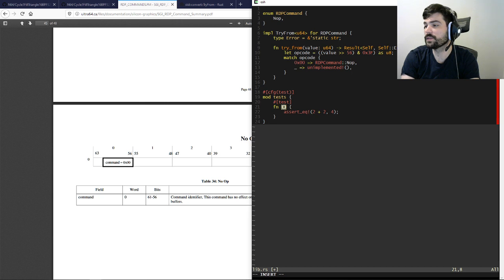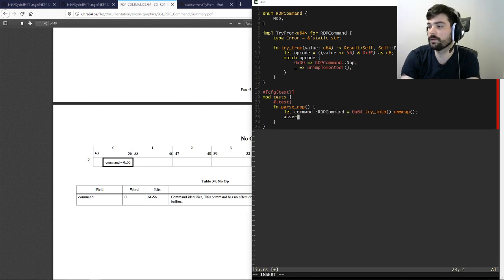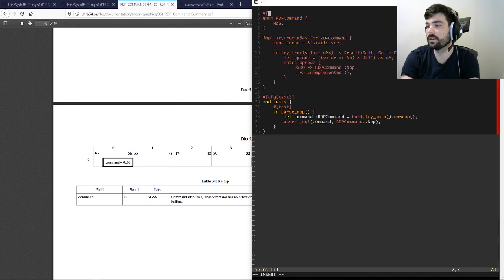Unfortunately, we can do this. parse_no_op. let command equal 0u64.try_into().unwrap(). And if that works, then we want to do assert_eq!(command, ...), and we probably are going to need to derive PartialEq and Debug.